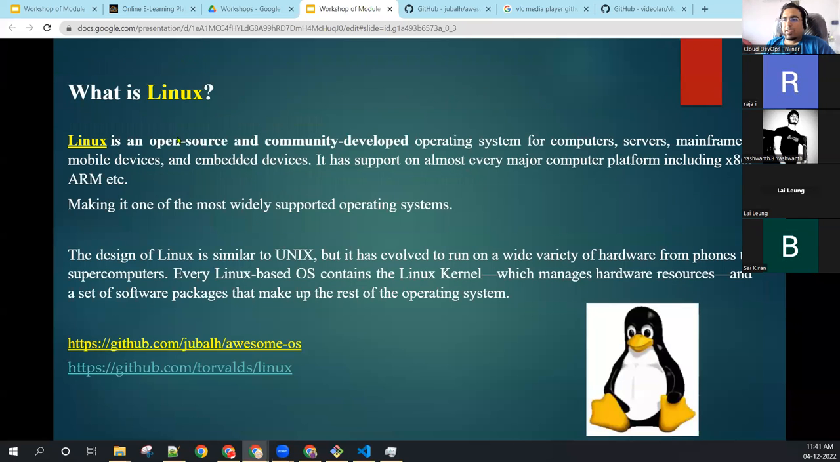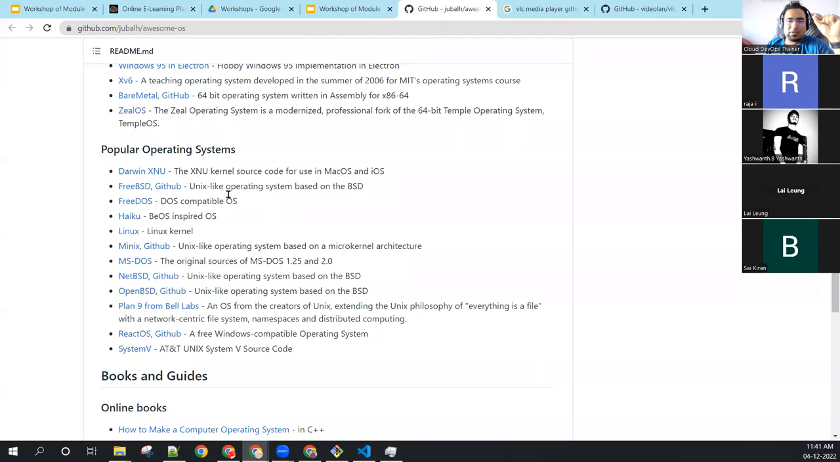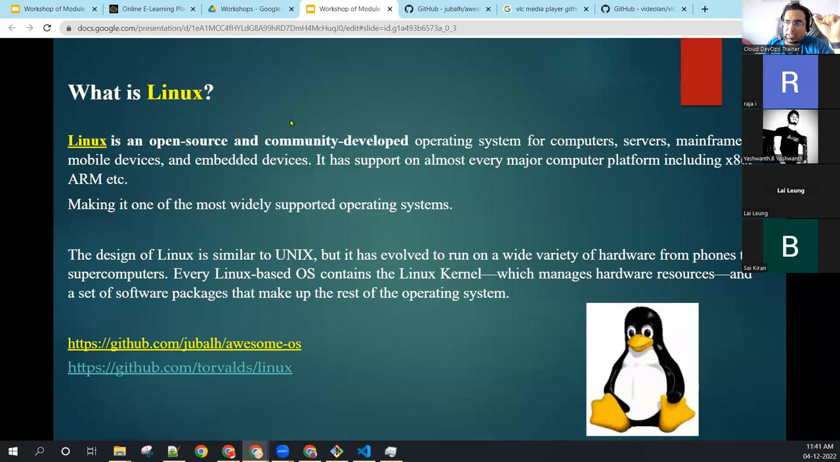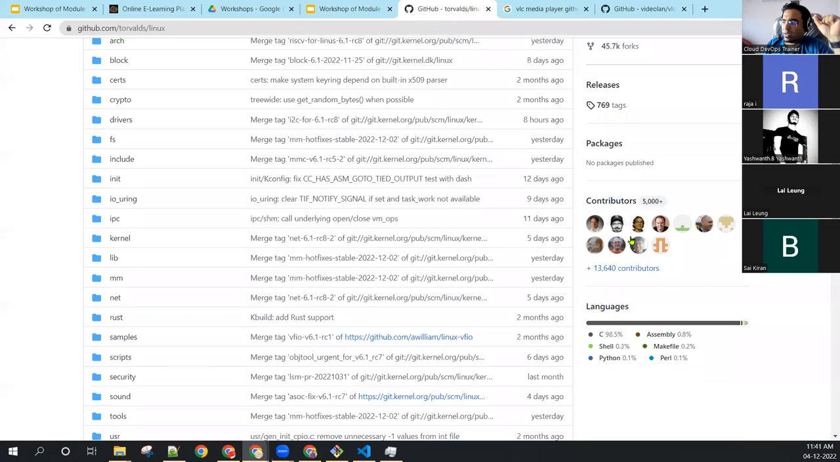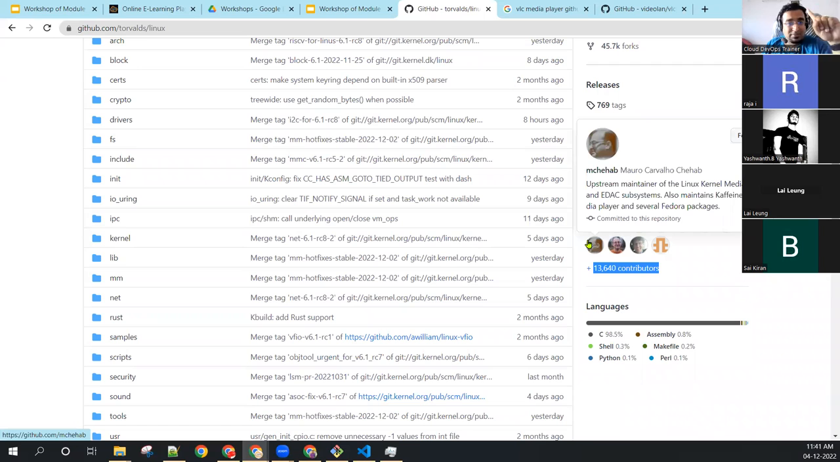Now, if I talk about Linux, what is Linux? Linux is open source and community developed. Open source, as I told you, means the code is available on GitHub. The second keyword is community developed. If you go to the Linux code, there are 13,460 contributors. It means it has been developed by the community, not by a single person.